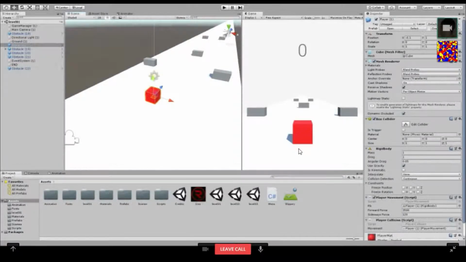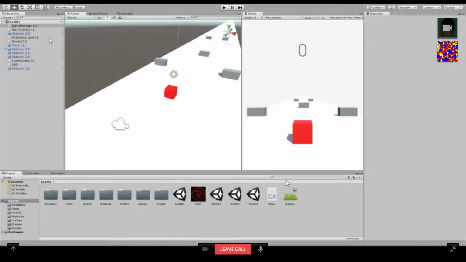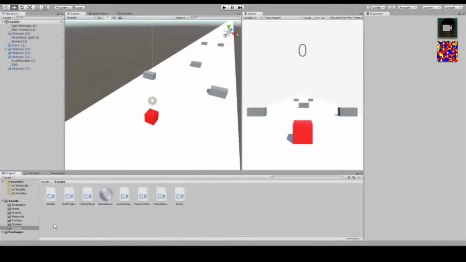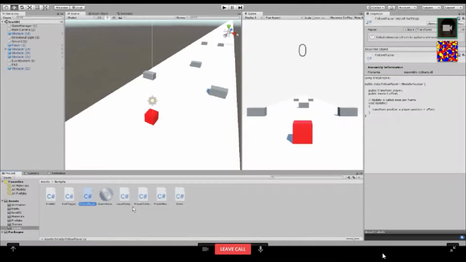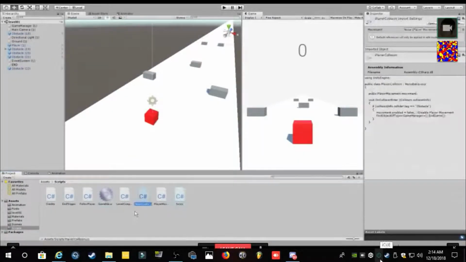Alright, go. Okay, so this is Unity. Basically, that's where I can make my things. That's level 1. I've got all the prefabs, and these all have code in them. If I go down here to scripts, there's a bunch of code: credits, end triggers, follow players, level complete, player collisions, player movement, and scores.